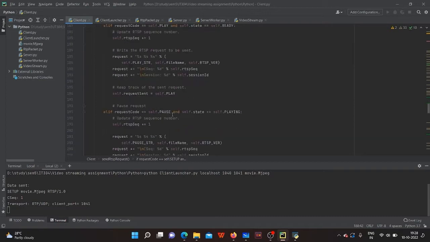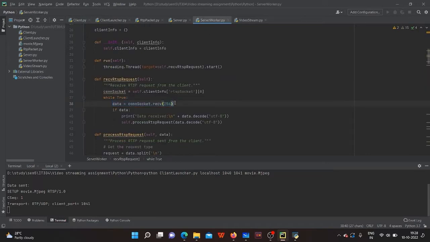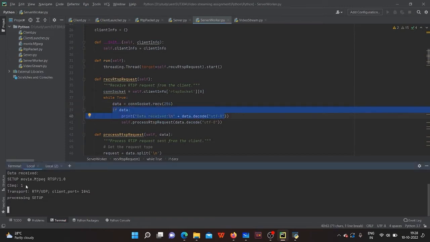So this is the setup request, and from this function we are sending the request to the server by encoding the string into bytes. Here the server is in receive mode. So when it receives this data, it will print this data. We can see here that this data received is printed.